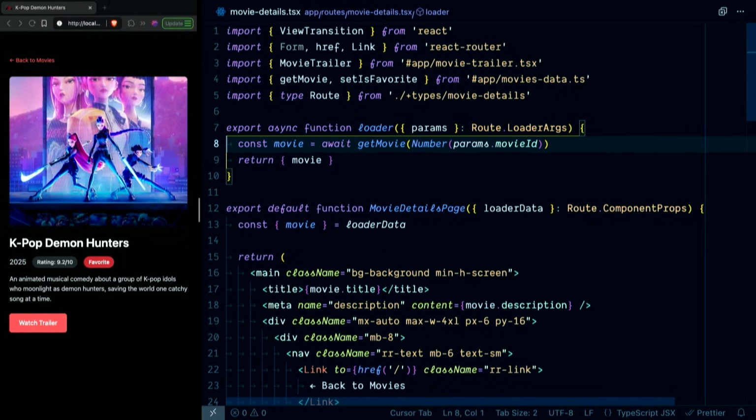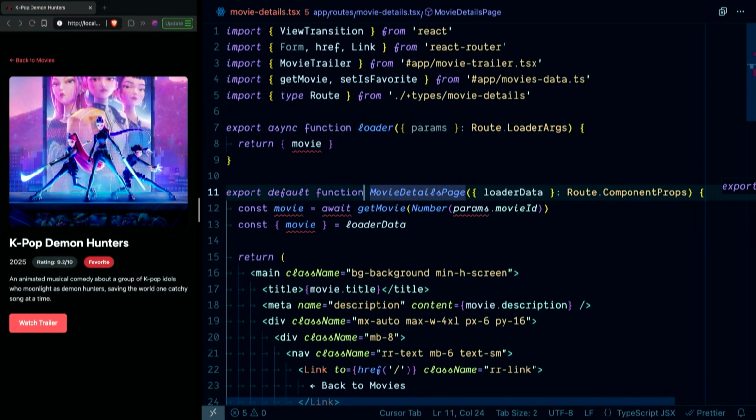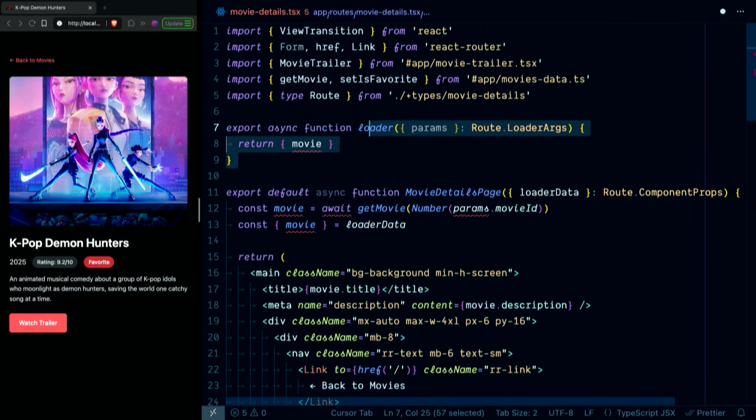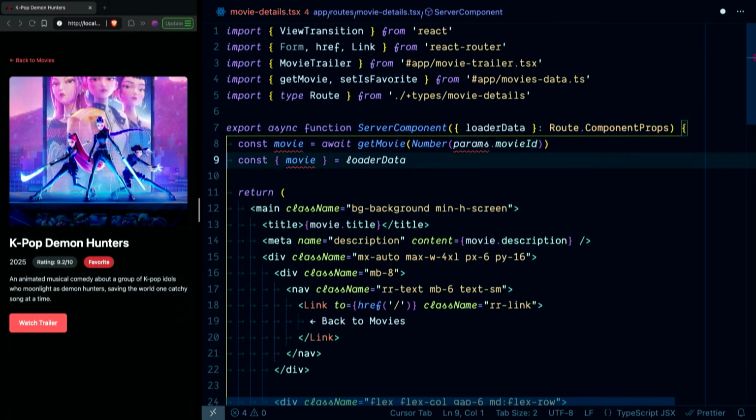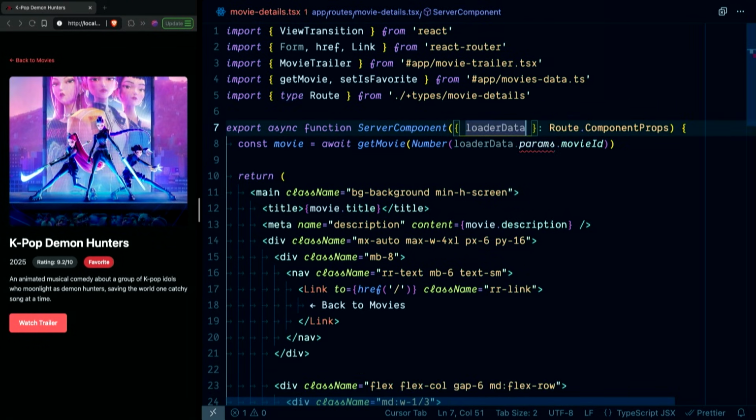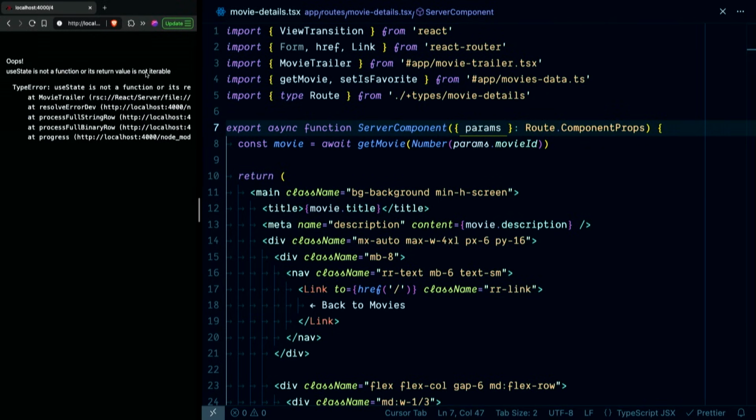All right, so let's continue. I want to make this a server component as well, so I can do all of the same stuff and get rid of this loader, right? So let's go server component, export async. Let's get rid of our loader data. We'll swap that out for our params. Save that. Oh, uh-oh. Just kidding. No, I'm acting. I was expecting that.